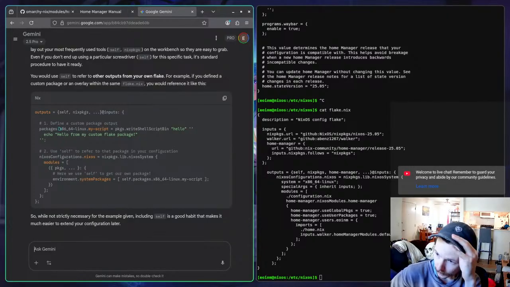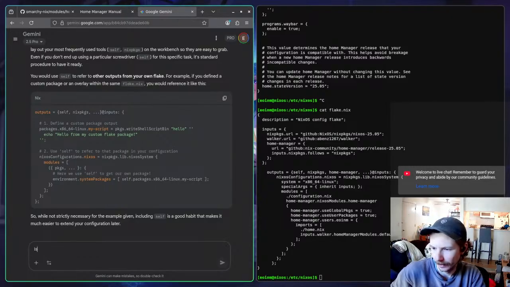So if my outputs are going to build this script, then in my configuration I want to reference the script. Here we use self to get our own package. So while not strictly necessary for the example given, including self is a good habit. Is there an example where it is necessary? I kind of doubt that.